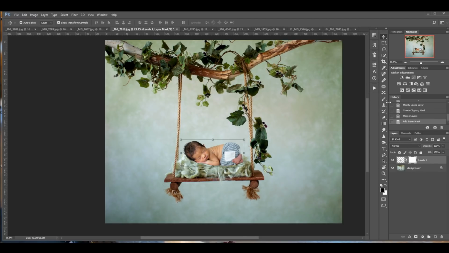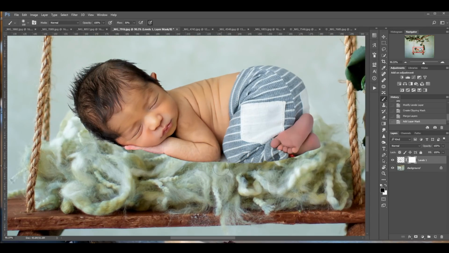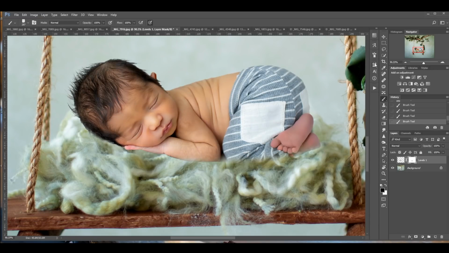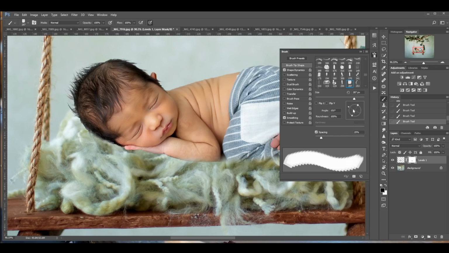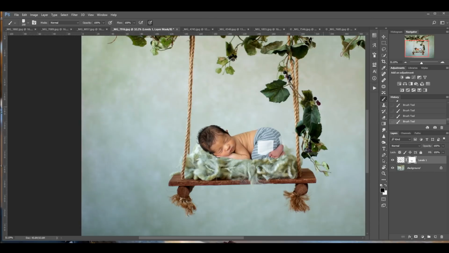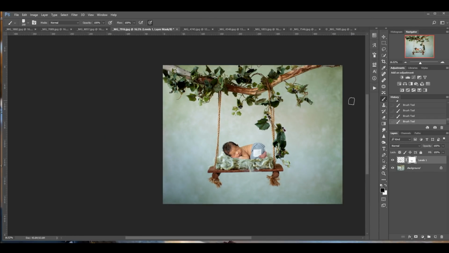Okay, click mask tool, use brush and a black brush. The flow has to be 100, or you can use some soft brush. Move the brush to the vertical position and just create this look, make sure it looks natural, like the baby is really lying on this floor.